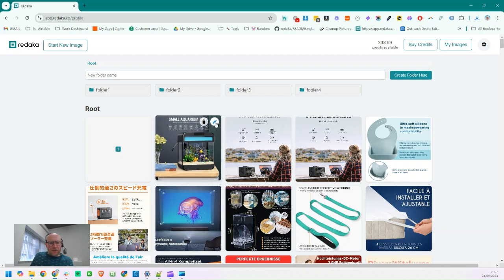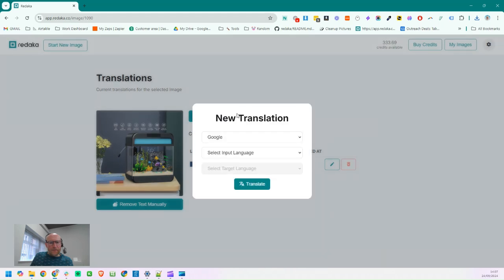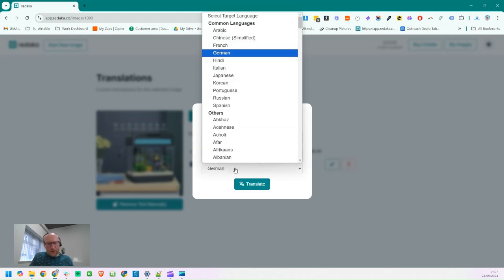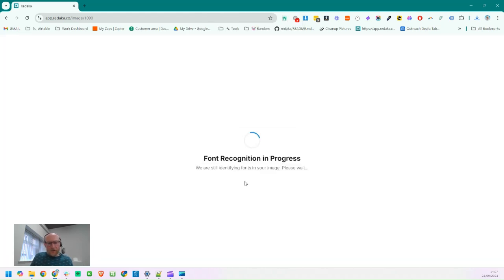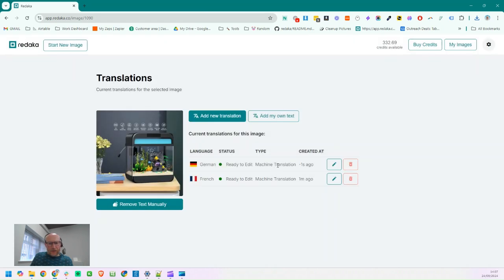To add a new language, I come to the image that I want to add the new language for, and I click the pen button to edit. In this screen, I click the Add New Translation button here. I'm going to select Google as the service, English as the from language, and this time we're going to go to German. I click Translate, I click Confirm, and there you go, you can see it's appeared.